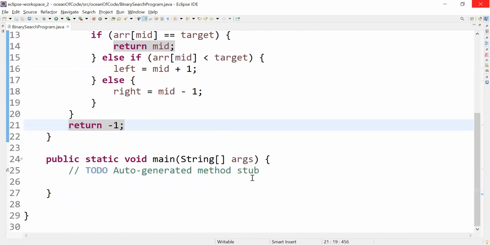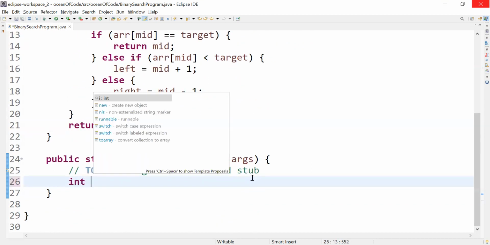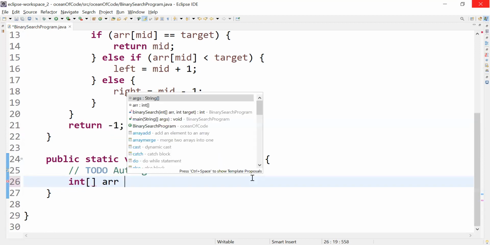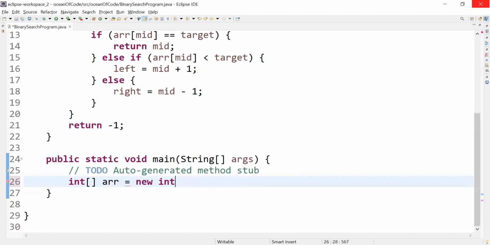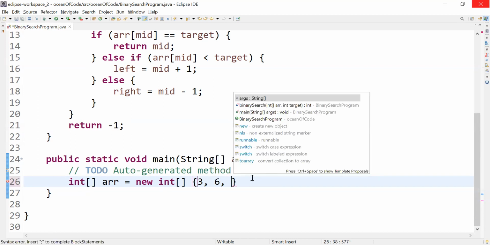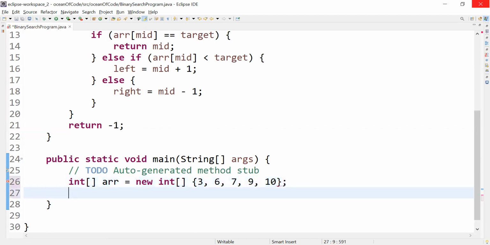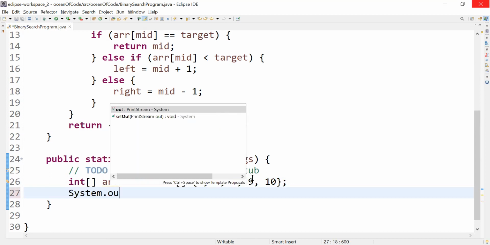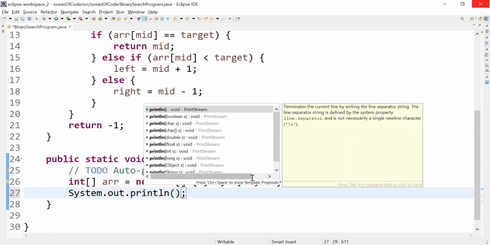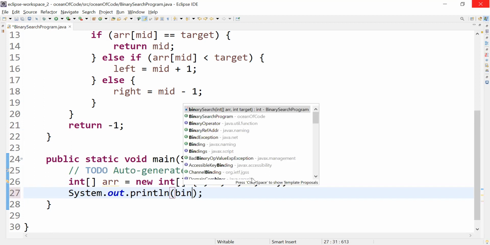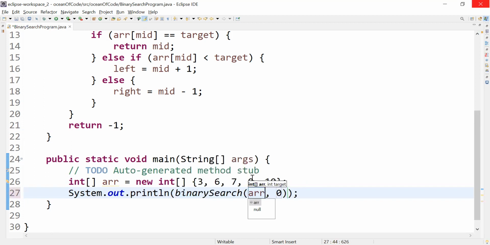Now let us quickly verify. Let us say integer array, new int. And one more thing: the given input array must always be sorted for binary search. Let us take this as input and System.out.println binary search. Here we are going to pass the array and the target, let us say 6. Now we should get the output as 1.